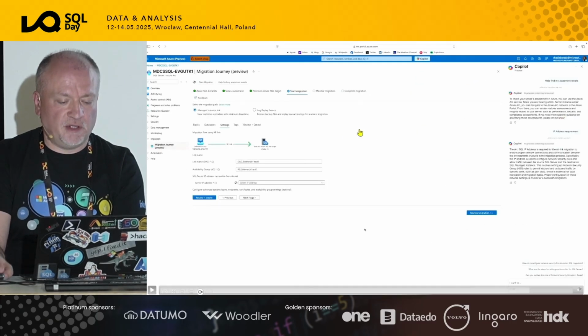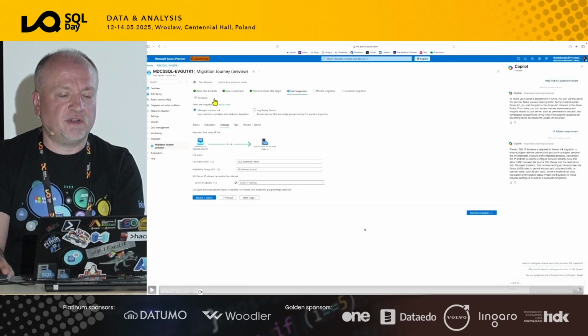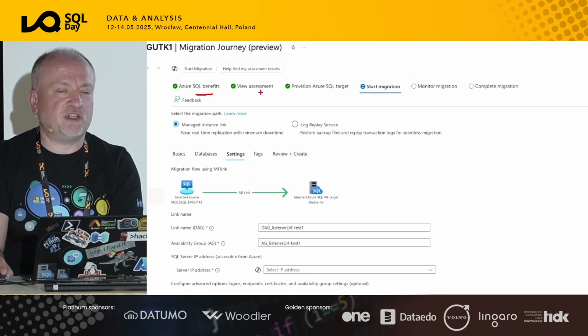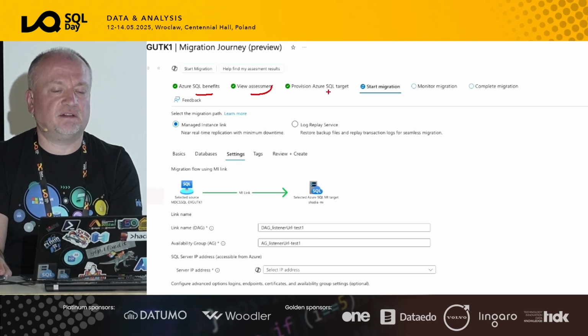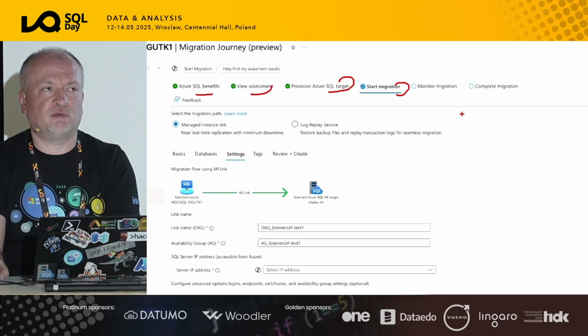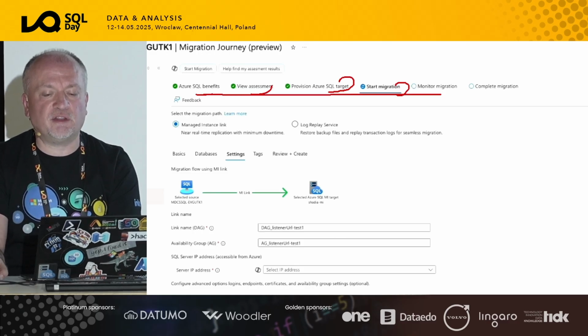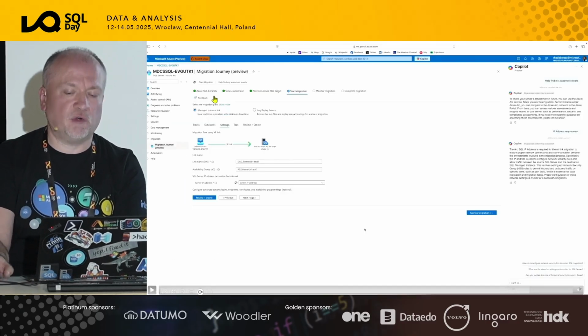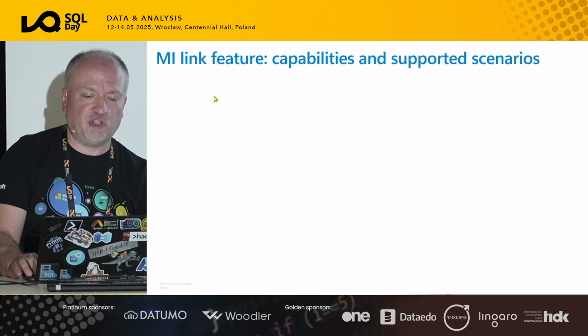So for example, you're asking, what are the benefits of Azure SQL? What is my assessment result? What target should I provision? What tool should I use to start the migration, etc. All the way through this journey, we're going to help you with the Copilot. So that's another update that I want to share with you.